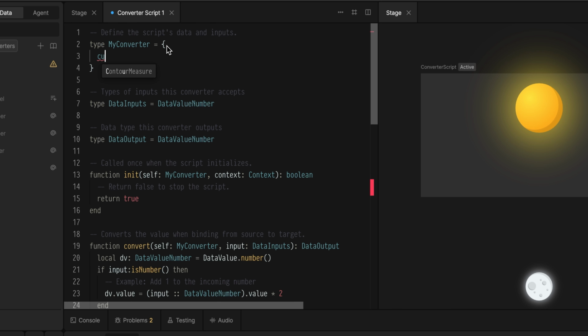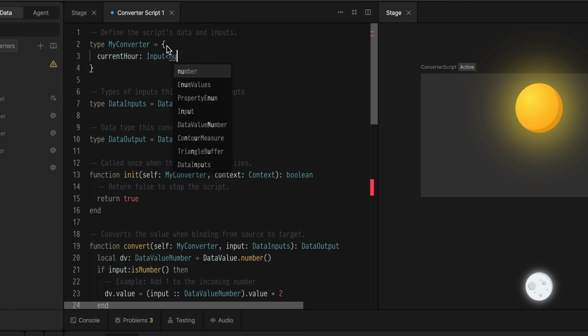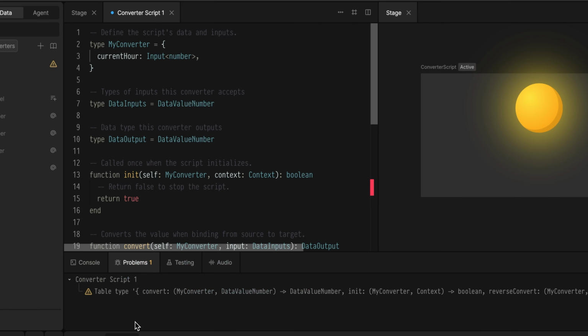We'll call this input current hour, which represents the current hour of the day. We'll add a colon and then define its type. Since this is an input value, we'll set it as an input of type number. At this point, we've configured the script so it can receive the current hour as an external input. Perfect. Now, when we try to save, you'll notice there's an error.